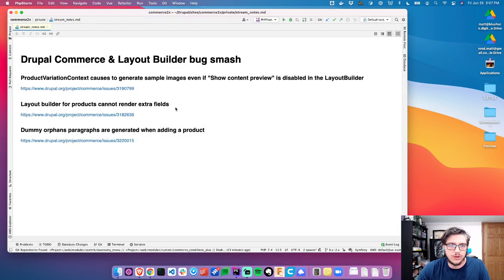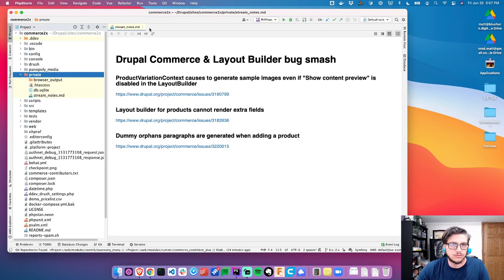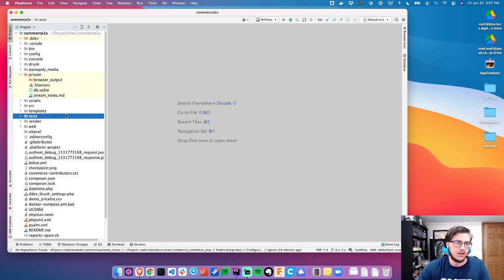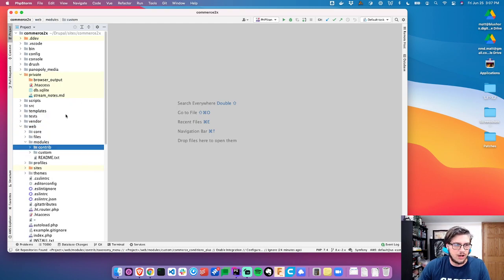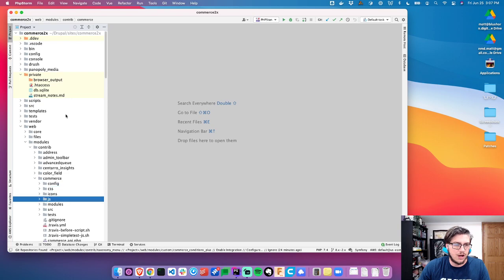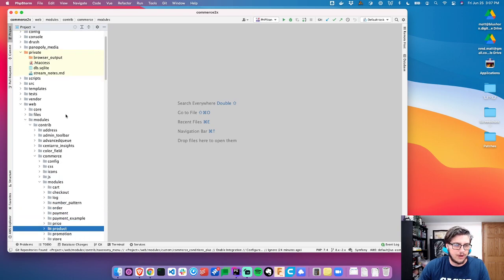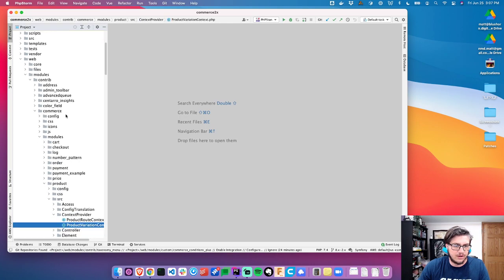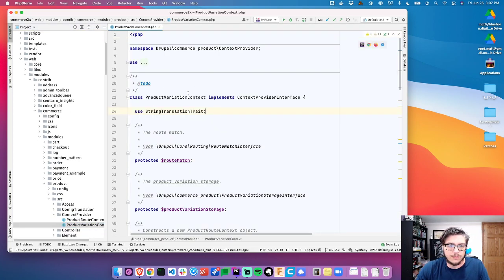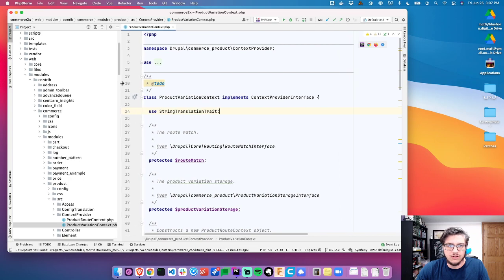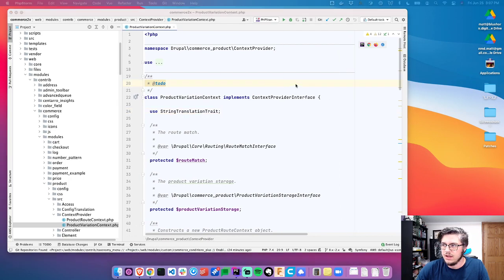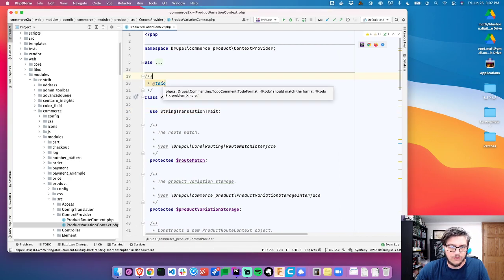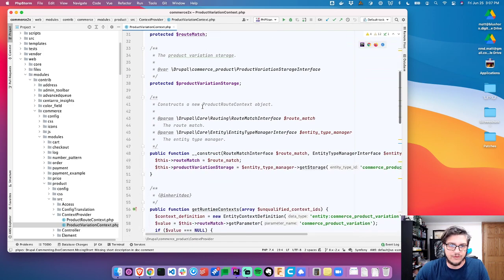And while we get there, let's see, I'll close this. Let's go find the Commerce module. So we're inside Commerce, and it's inside the product module. Let's go to source, context provider. We have this product variation context, and it's doing several things, like this wonderful to-do at the top that I never fleshed out.